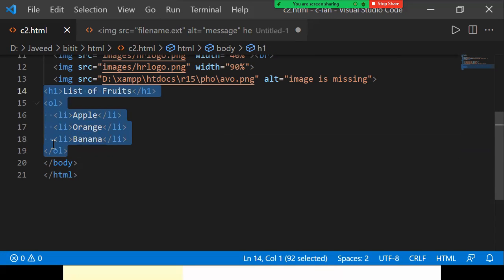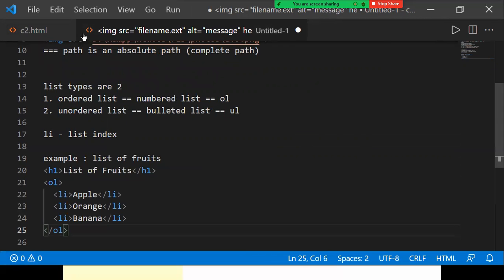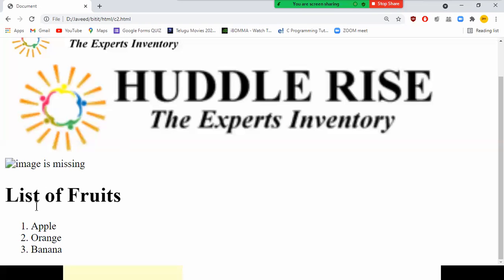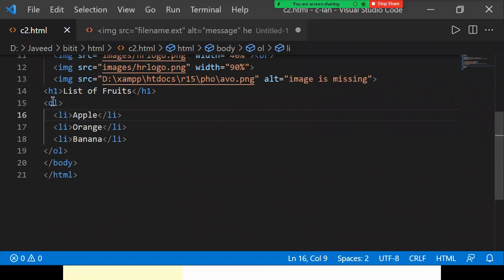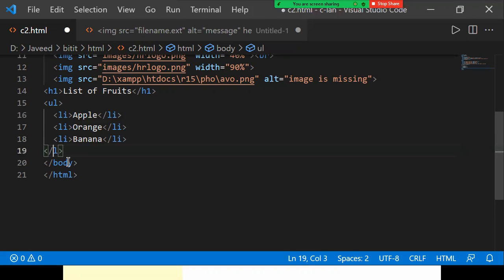I'll copy this example and paste it here. Similarly, in the output this one gives me 1, 2, 3, 4. Now, I don't want to give numbers. I want to put a dot symbol. So instead of OL, we use UL. UL stands for unordered list.